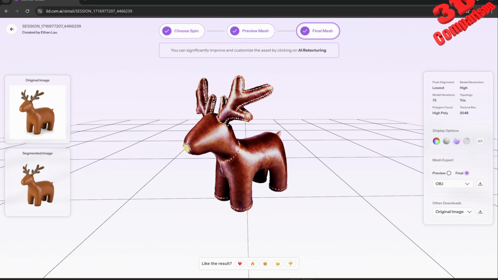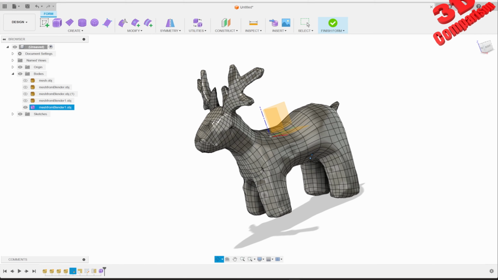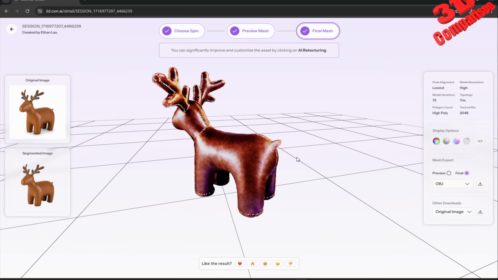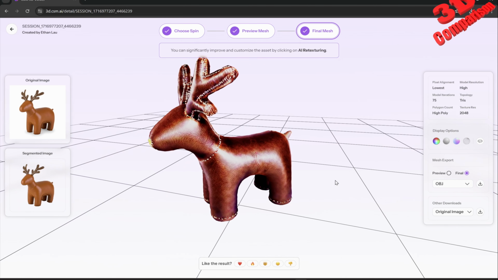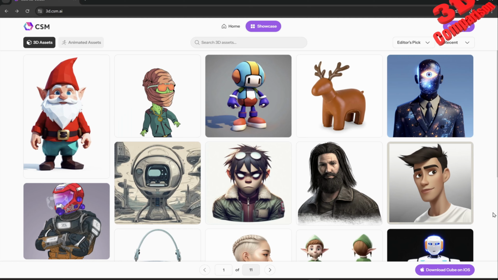AI spawns, Blender refines, and Fusion will analyze. Let's see the workflow from image to CAD model. We are going to convert this model generated by an AI tool to a T-Spline body within Fusion. Let's see how we can add generative AI 3D models within Fusion.